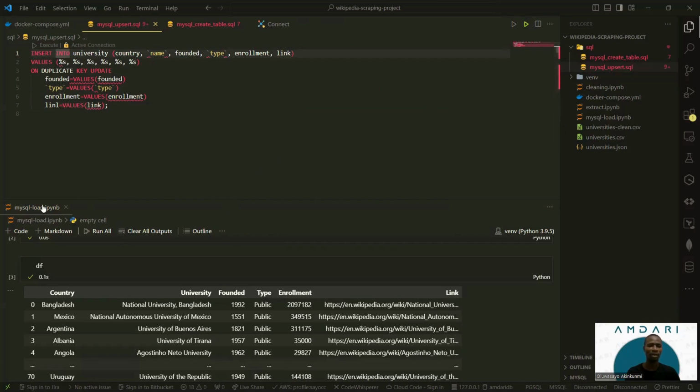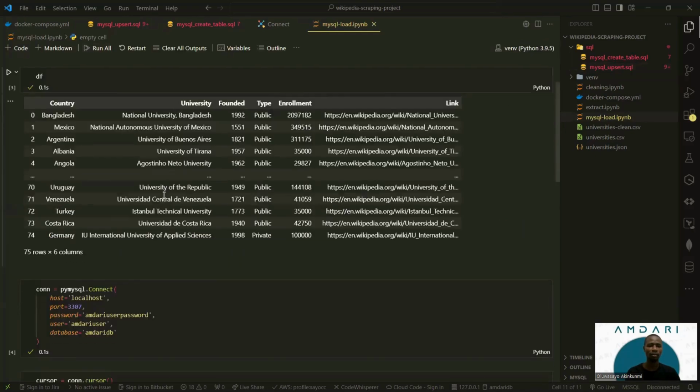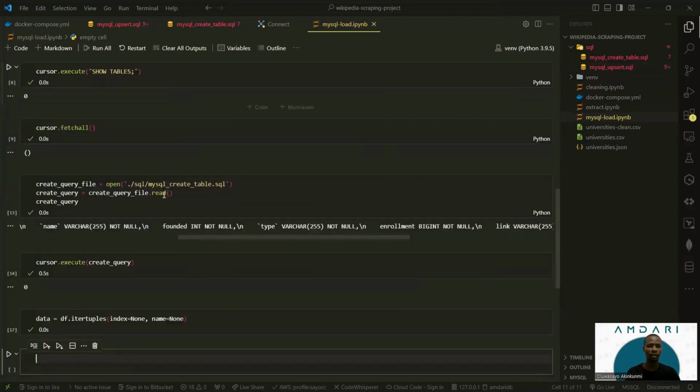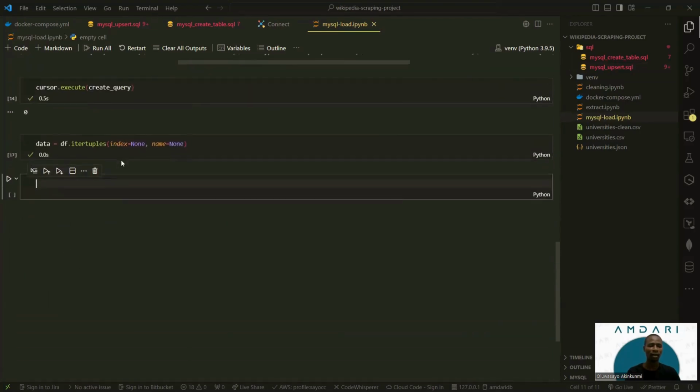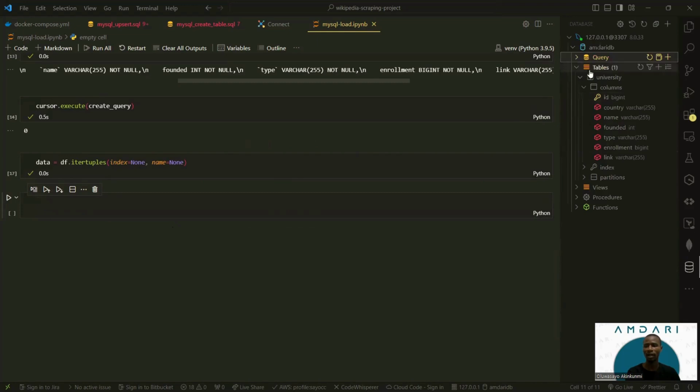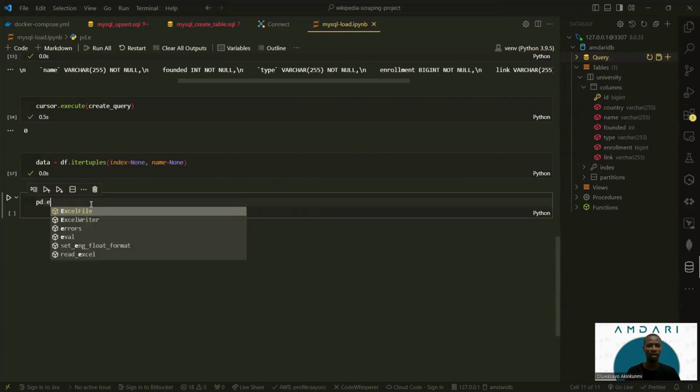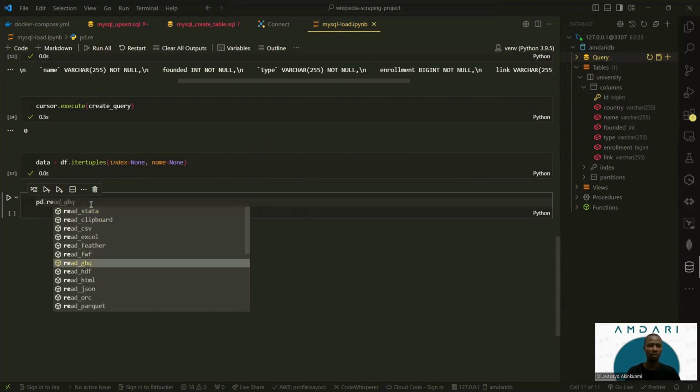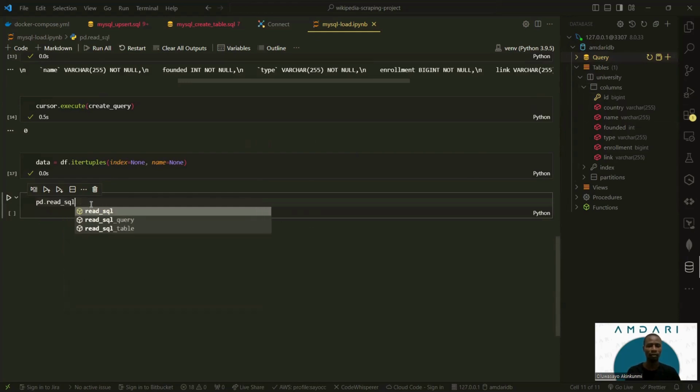Right, so I'll bring this back to this point. Okay. So let's see if we can fetch data from the table we created. Right, so we have this table with these columns, but we've not loaded any data. Right, so I can run pd.read_sql, and type select star from the table name, which is university, right?